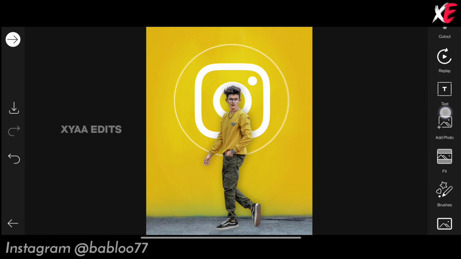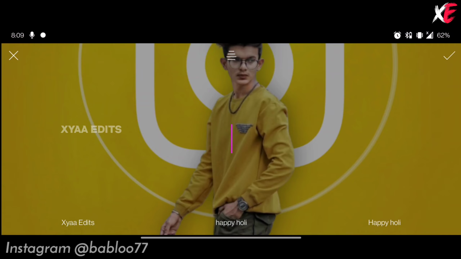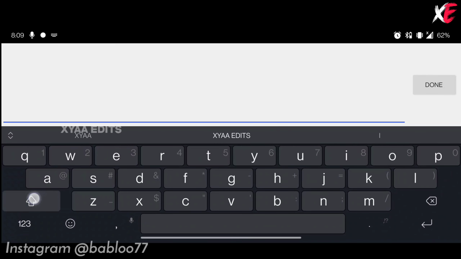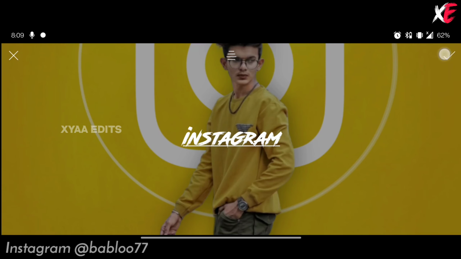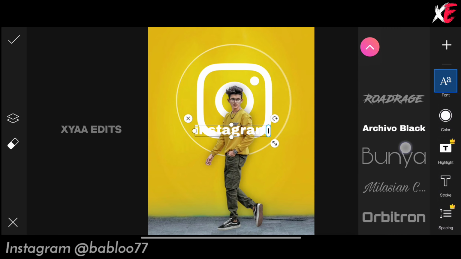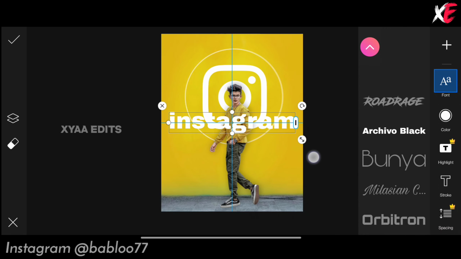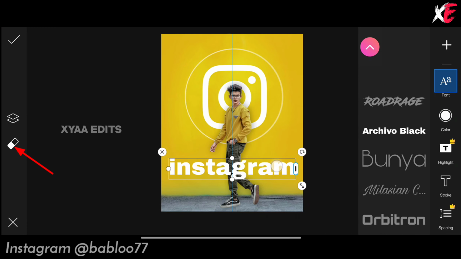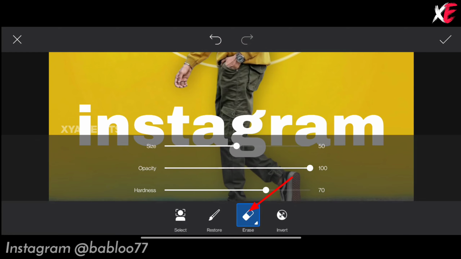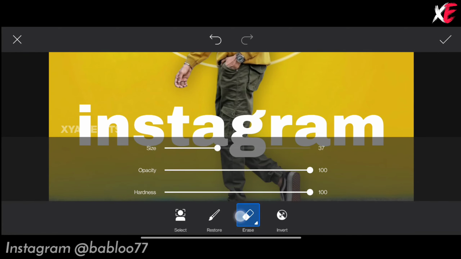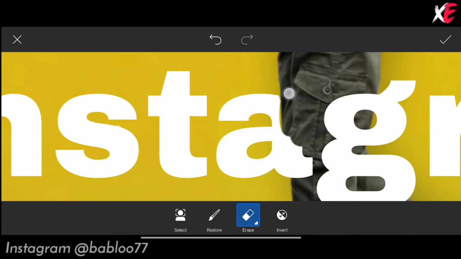The next step you have to go to text and write Instagram. Now tap on tick and select the second font. Okay, Archio Black. Now stretch it and bring it down to the center here and now tap on this eraser. Tap on this eraser. Keep the hardness to 100 size here. You have to start erase.